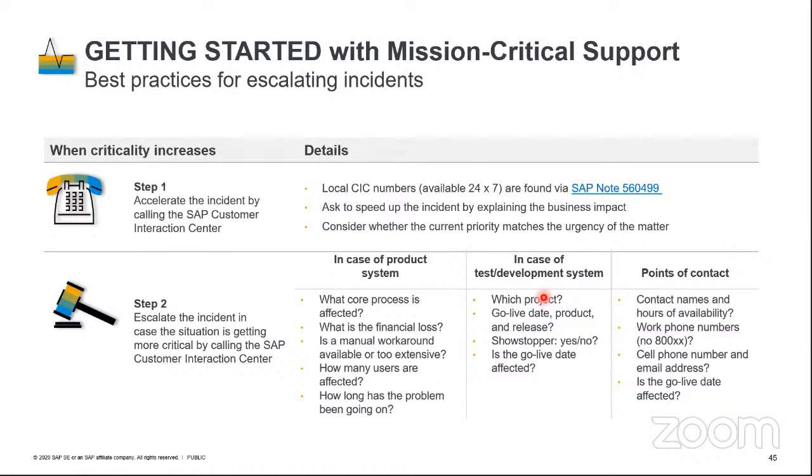If it is a test system or the development system, we want to understand what kind of project that is, when the go-live date is, and whether it is a showstopper or not. Also, always provide contact information on the incident so that the processor can contact the person directly if any further information is required.